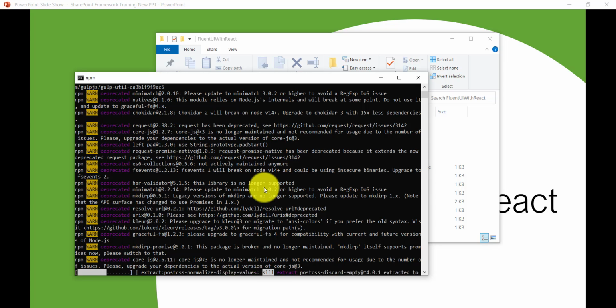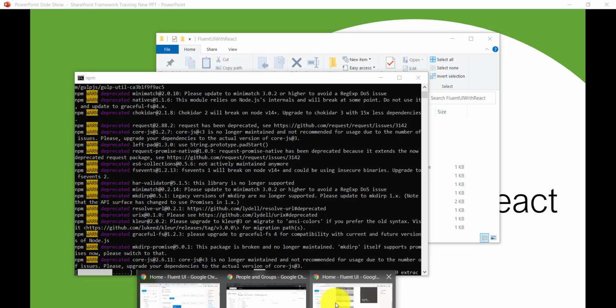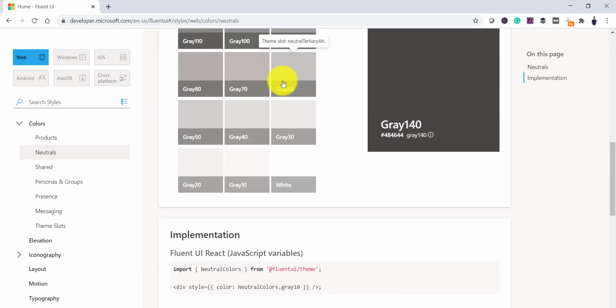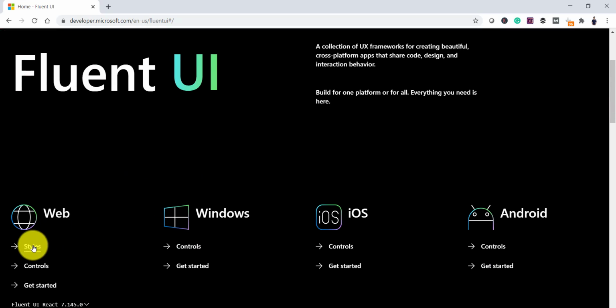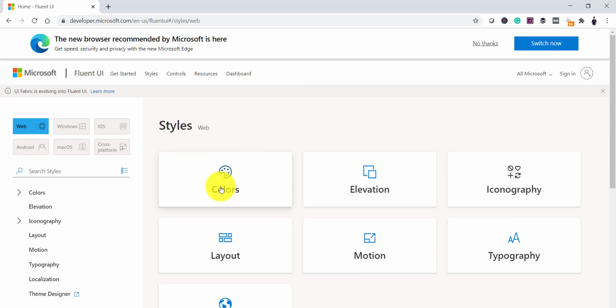Now for example, there will be a text, and we will try to use these Fluent UI colors to change the color of that particular text. So we will see that, and then I will show you how we can add some icons from the library. If I open it, you can see here, this is the Fluent UI URL. This is the site, and if you come over here, we will discuss the web, and then you can click on styles. Once you click on styles, you can see you have colors, iconography, typography, so you have a lot of things over here.